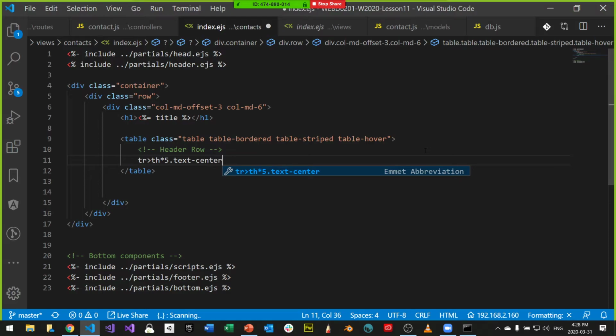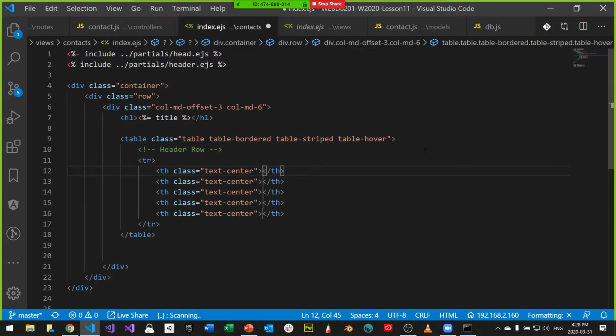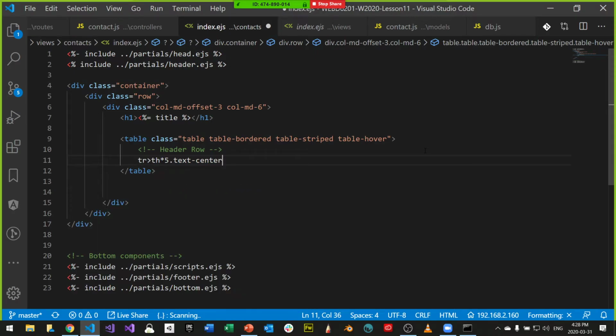Right, so table header times 5 with a class of text-center, right? And if I press tab, it's going to give me these 5 table headers. Let me undo that so you can see that again. So this command will give me 5 table headers.